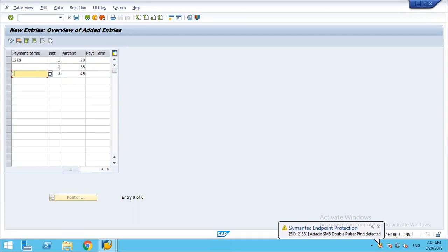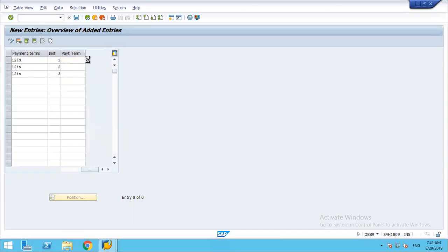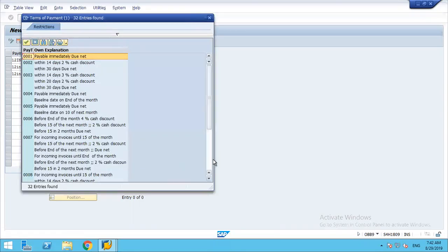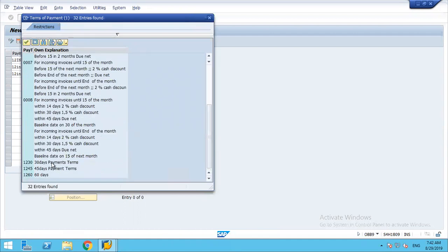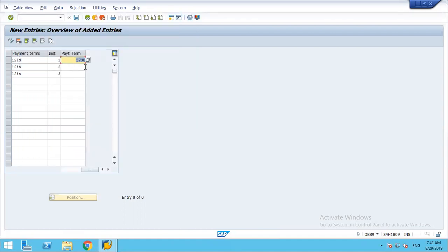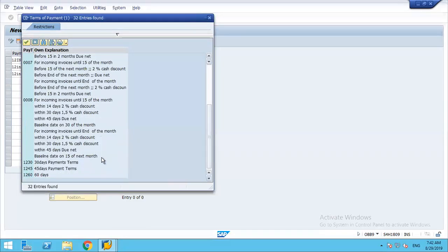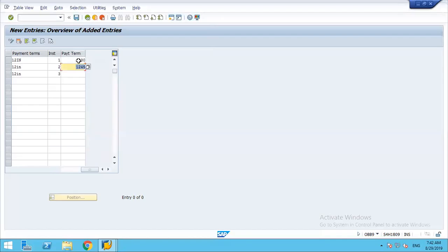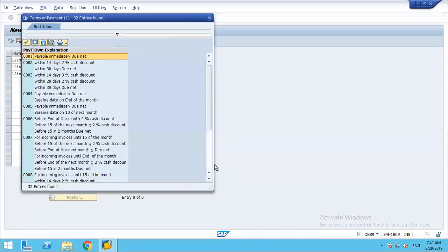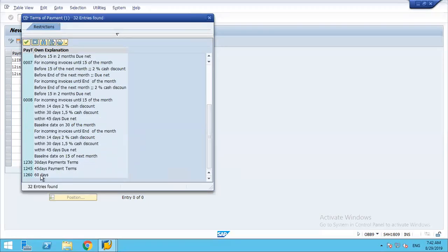Okay, 12IN. Now, for the 20% that I'm getting in 30 days, I will have to enter the payment term 1230. The second installment will be in 45 days, and I will have to enter the relevant payment term. And finally, the last one is 60 days, and I'm selecting the relevant one.